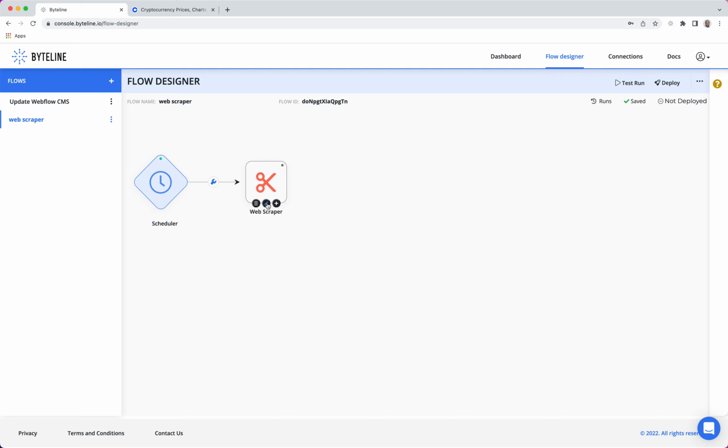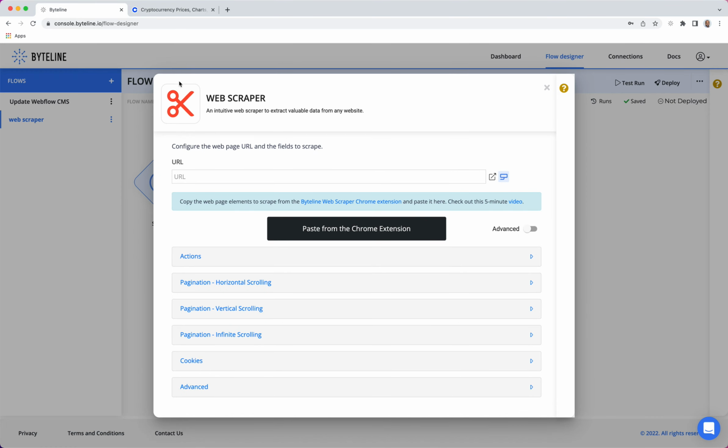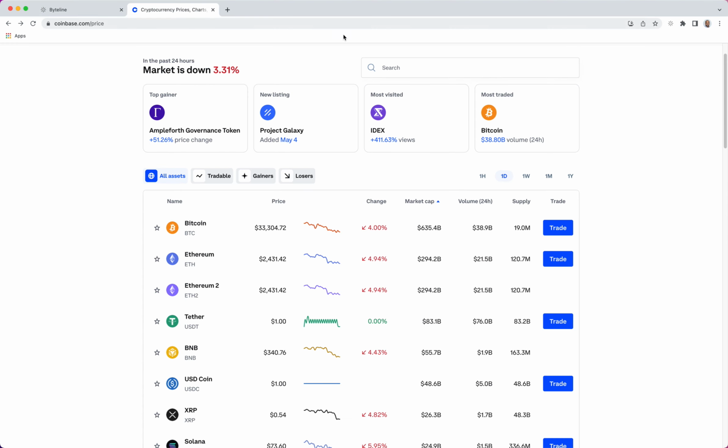You can pick any integration that we support. So now to configure the web scraper, click on the edit button, which will open this dialog, and then you specify the URL, and then you need to use our Chrome extension to configure this node, and that you can install by following this link. And I already have it installed, so I'm just going to enable it.